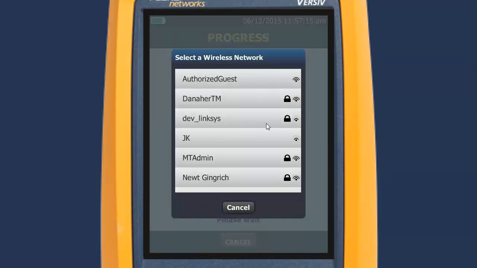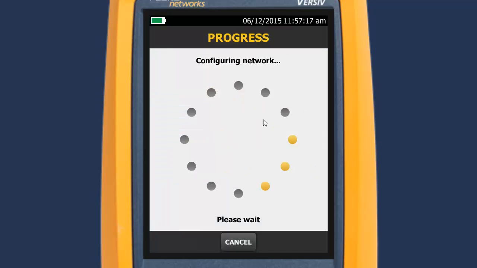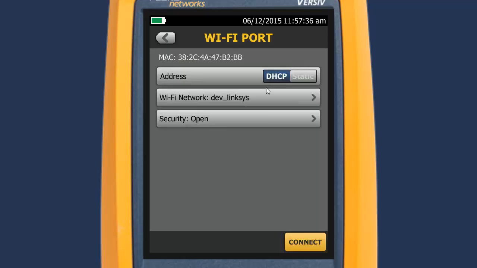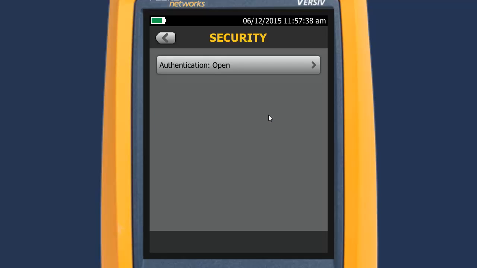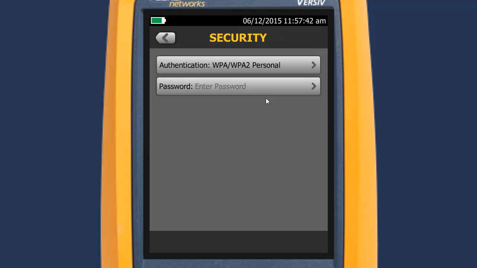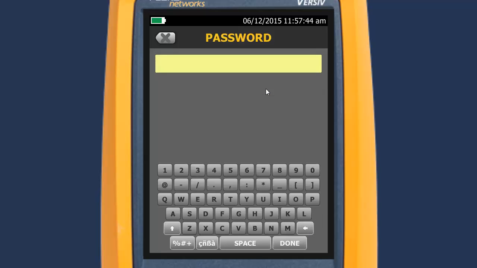Now, you don't usually need to set up a network's Wi-Fi settings before you connect to a Wi-Fi network, because if the settings are incorrect, the Versiv will take you to the network screen where you can change them. For example, here we see we have the wrong security setting. We need the WPA-WPA2 personal setting. So to change it, tap the Wi-Fi panel, then enter the required settings. We need the personal security setting here. And next we enter the network password.